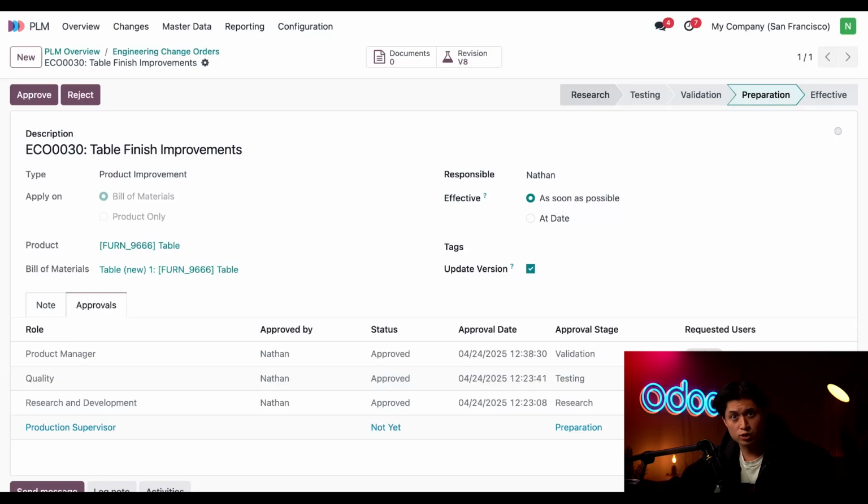Finally, as the production supervisor, I take this time to make sure everything is ready on the manufacturing floor for this change. I've checked all the pending orders and the inventory, and I approve. Now we're ready to make this ECO effective.